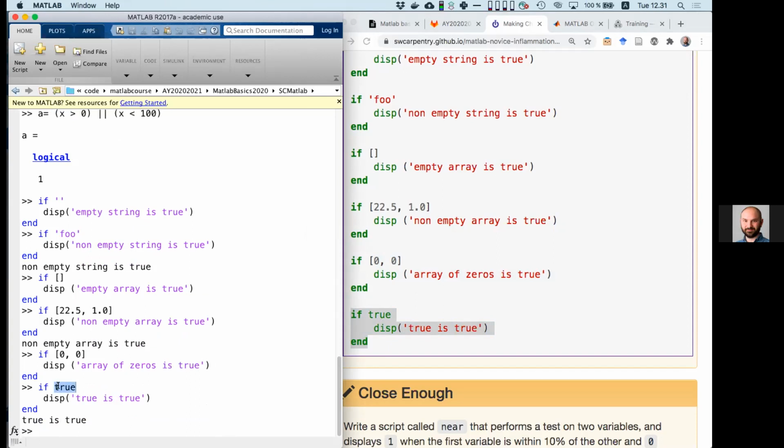So this is a Matlab keyword. It starts to get tricky if you rename the keyword into something else, but don't do it.